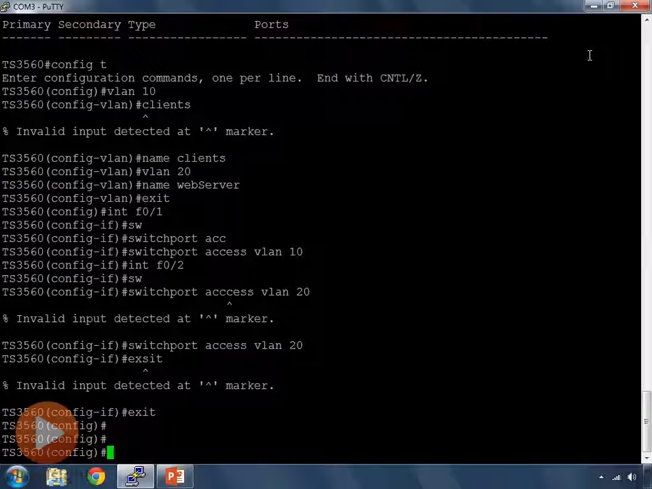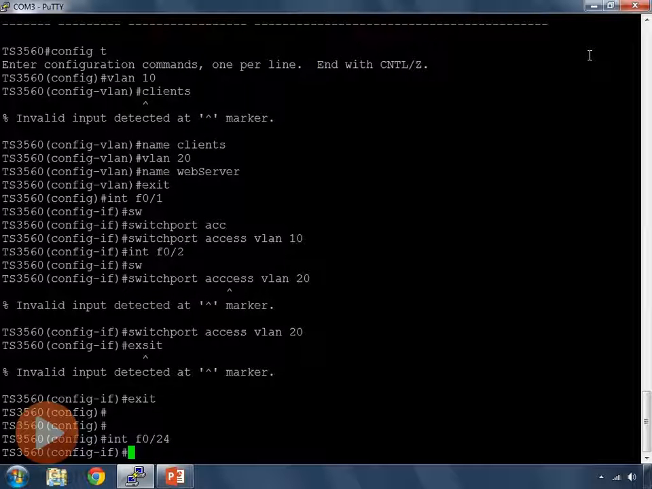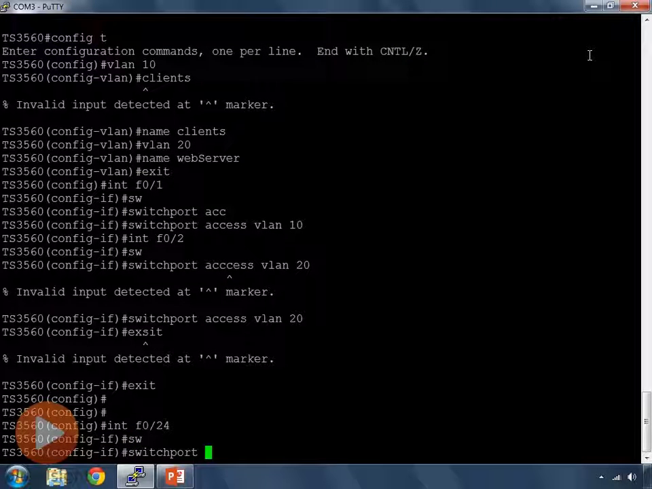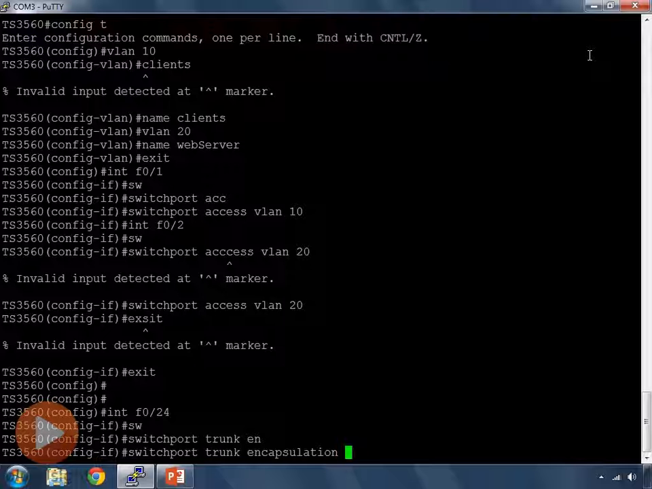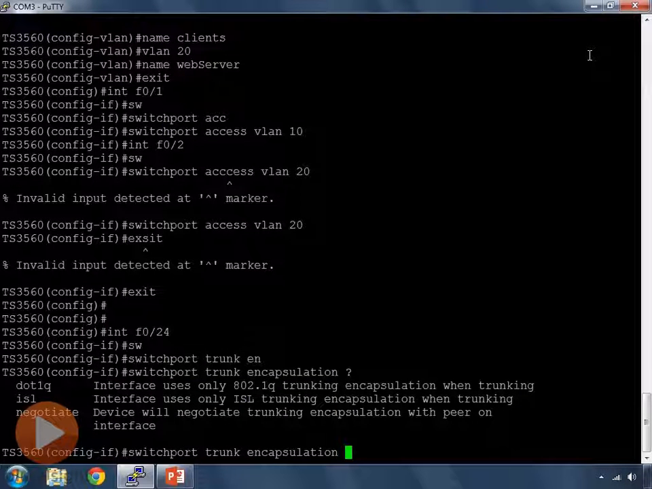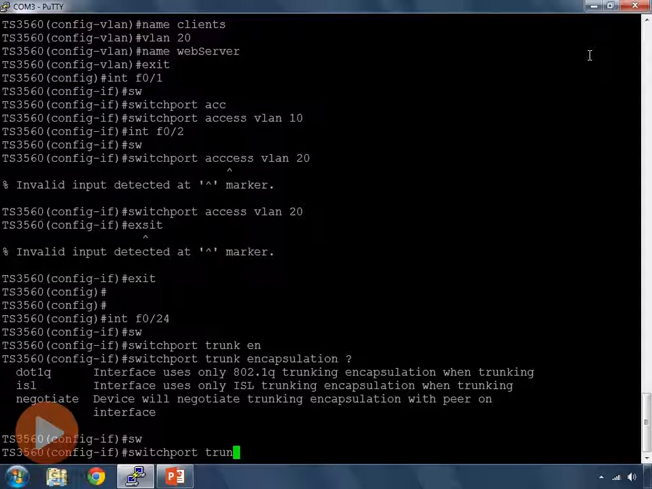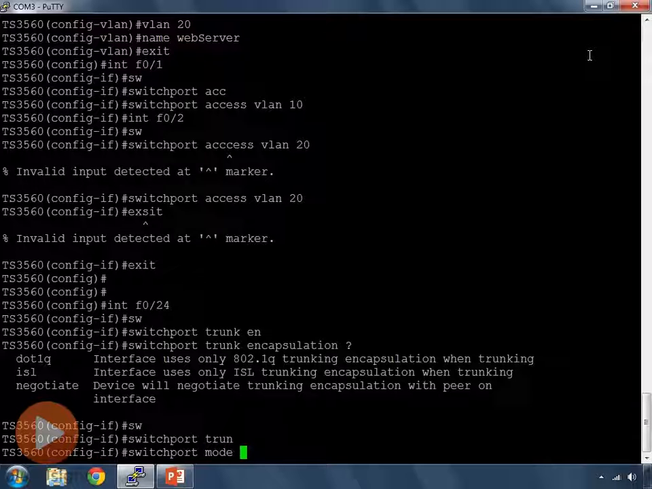So now we can go over and configure our trunk port on the 3560. So our trunk port is F0/24. And what we'll do here is we say switchport trunk encapsulation. And here we have to say either dot1q, ISL, or negotiate. Whenever we force a port into trunk mode versus the automatic negotiate, we have to specify the encapsulation first. Okay? So if I say switchport mode trunk, I'm going to get an error here.